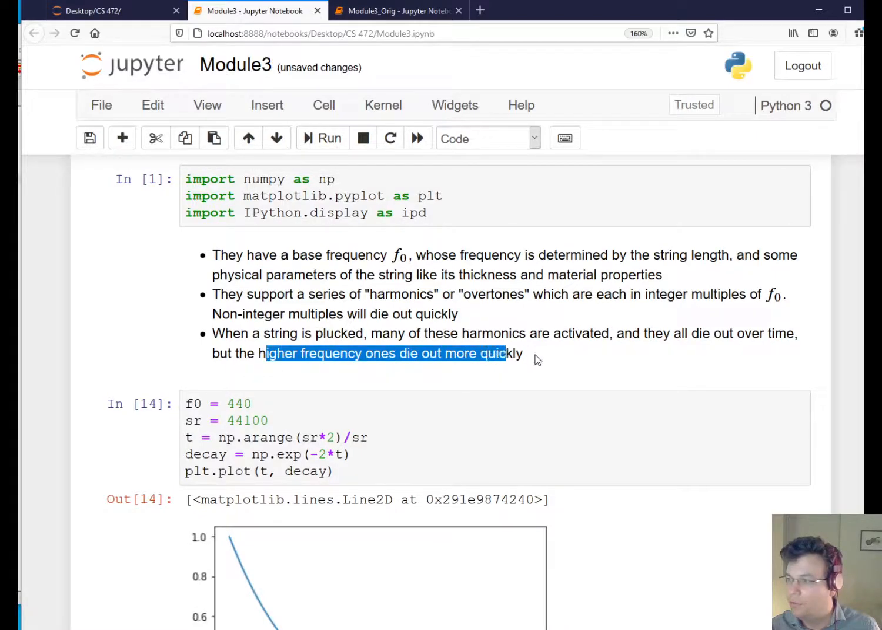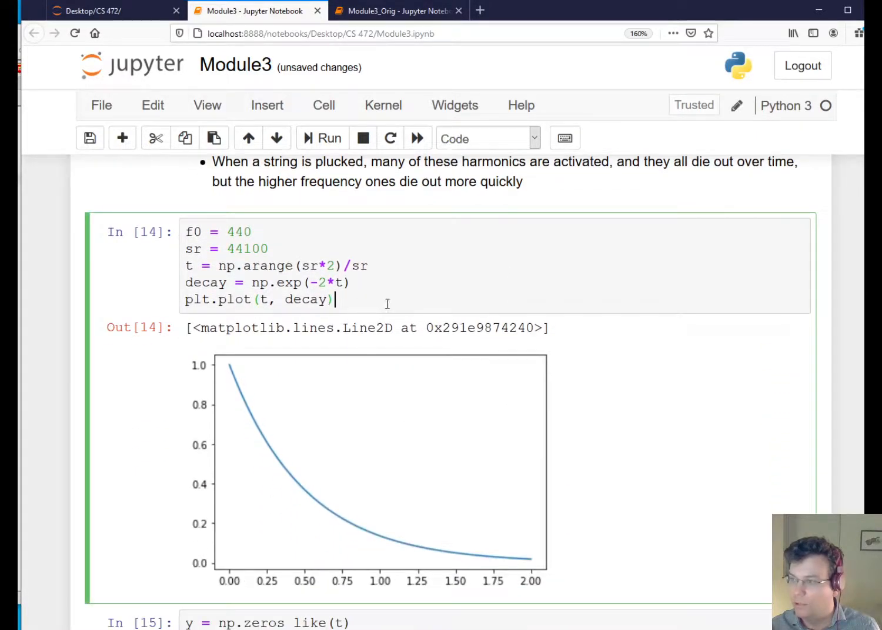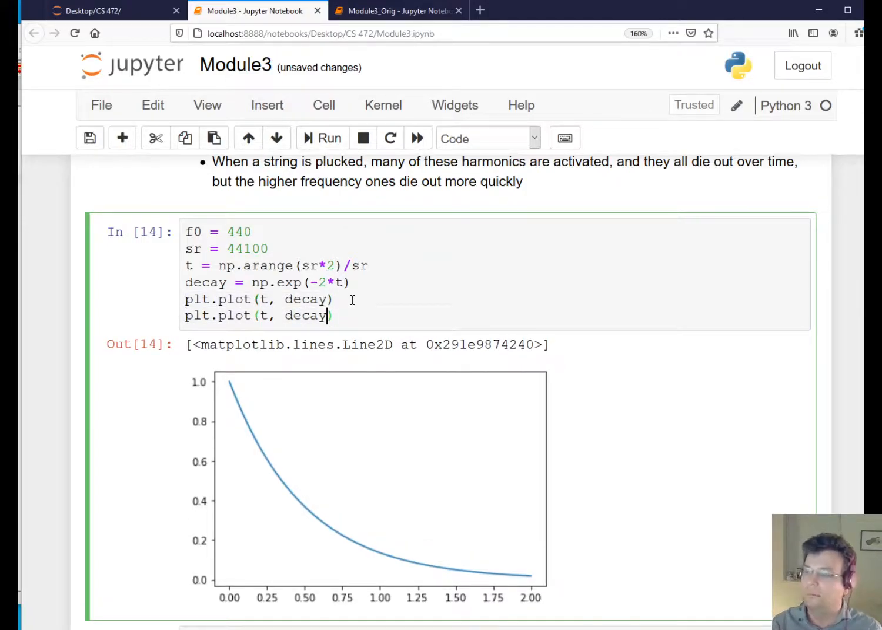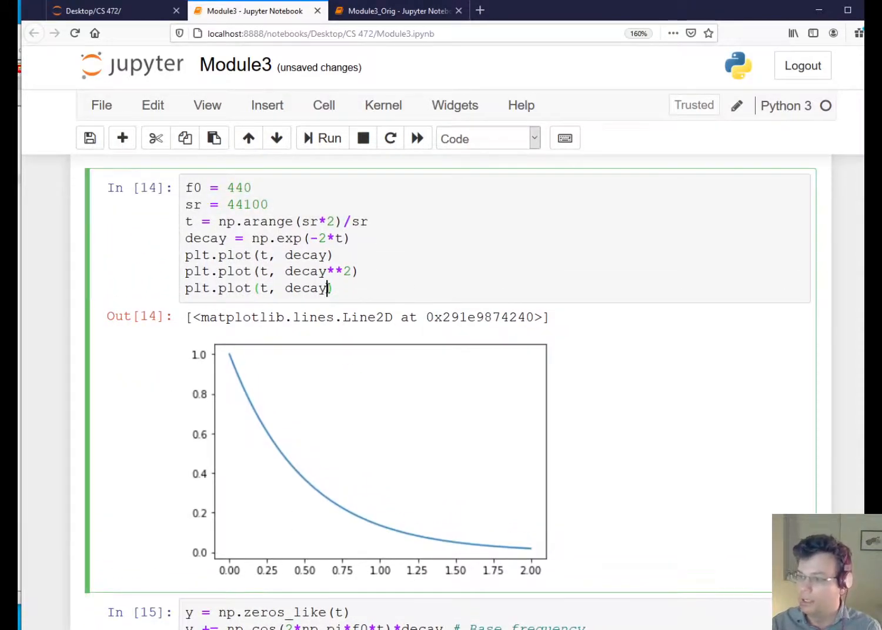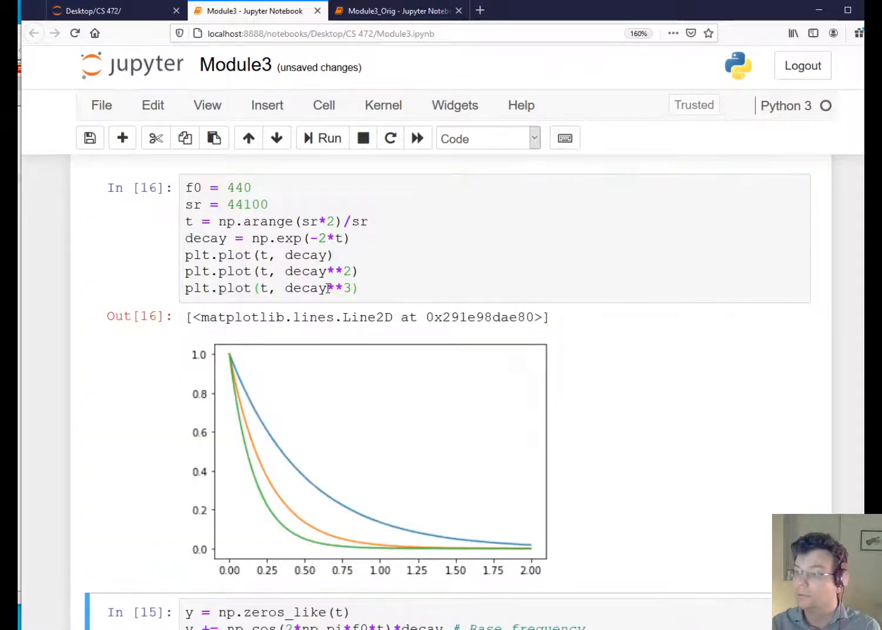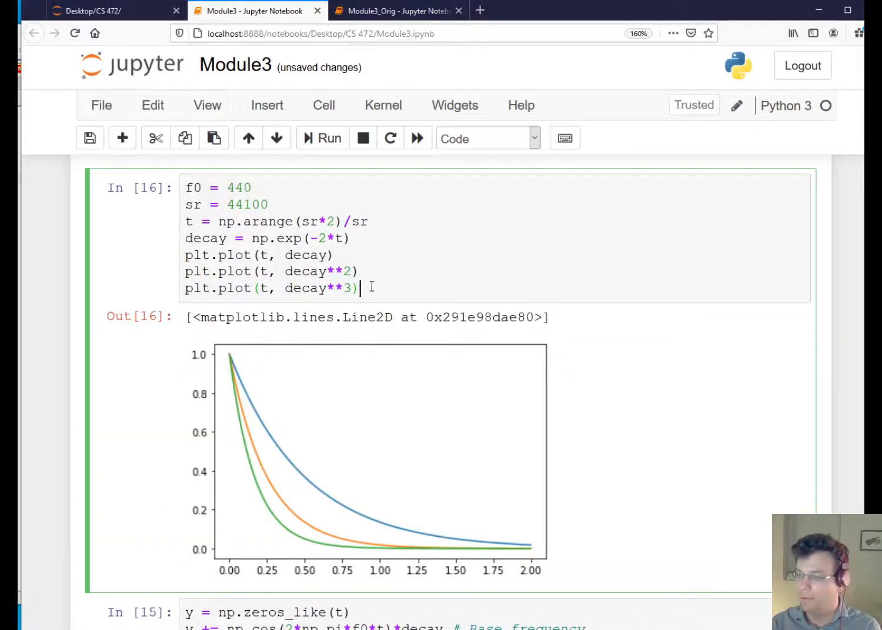So the higher frequency is supposed to decay more quickly. So watch this. I'll make the second one decay squared, and then the third one decay cubed. Okay, so this blue line is how quick the base frequency is going to decay. Orange is the first harmonic, and green is the second harmonic.